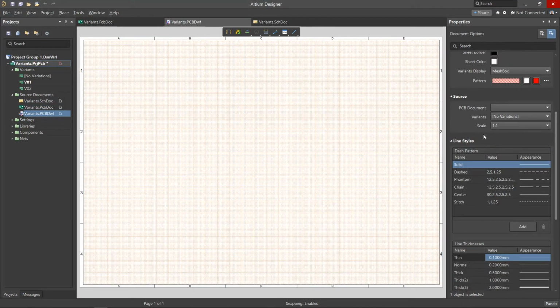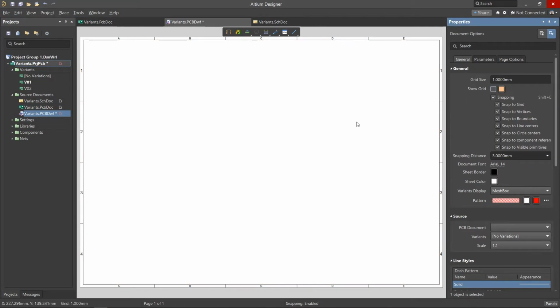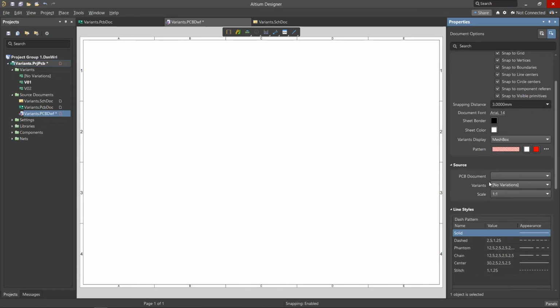In the Draftsman document, it is possible using the Properties panel to control various drawing options such as grids. Also from the Properties panel, under the General tab, we can select the different variants and, if required, define the scale of the assembly view prior to placing it.